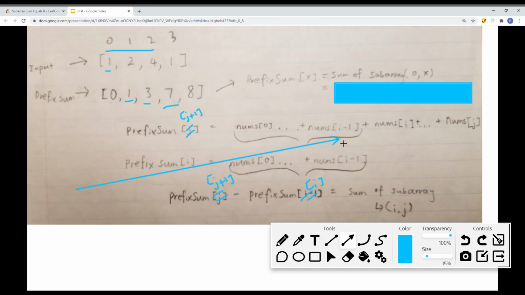So in that case, j plus 1 is going to be the prefix of nums at j, just like I talked about. If j is 3, the prefix sum of j is going to be 8, right? In this case, it's going to be the prefix sum at j plus 1. But why do we have prefix sum at i instead of i plus 1? The reason is that if we want to get the sum of the subarray between i and j, we need to remove the sum of this subarray, in this case the prefix sum of nums at i minus 1, right?